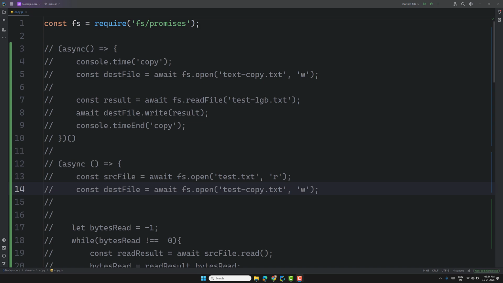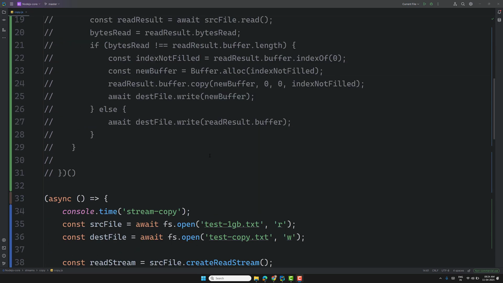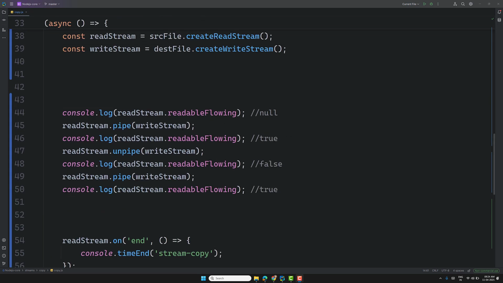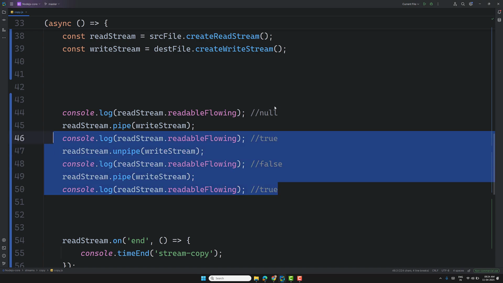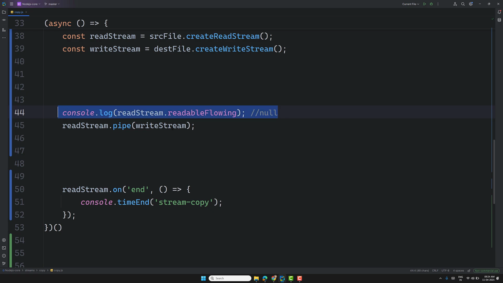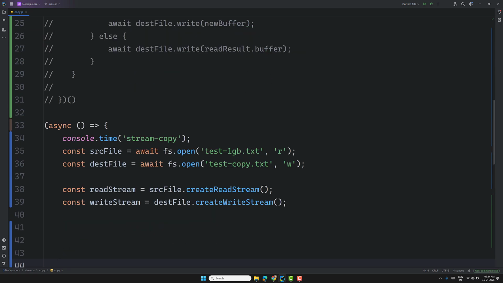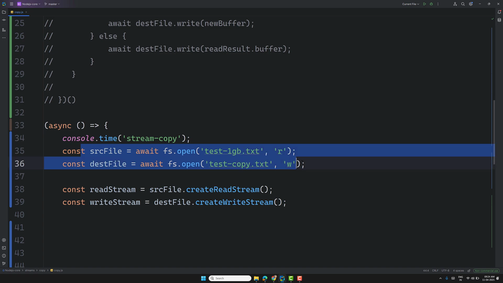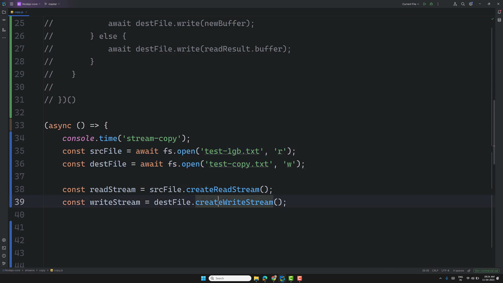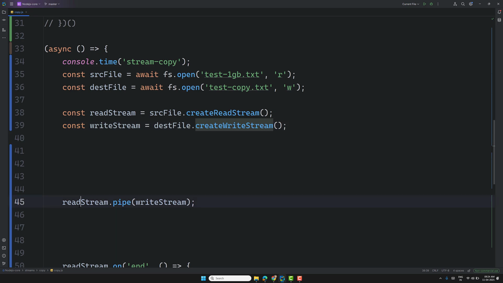If you have ever used streams in Node.js, you have probably seen this pattern. Normally, you will create a read stream and also a write stream, and then you do readStream.pipe(writeStream), so that whatever data is in the read stream is copied into the write stream. This is fine for basic use, but here is the problem.